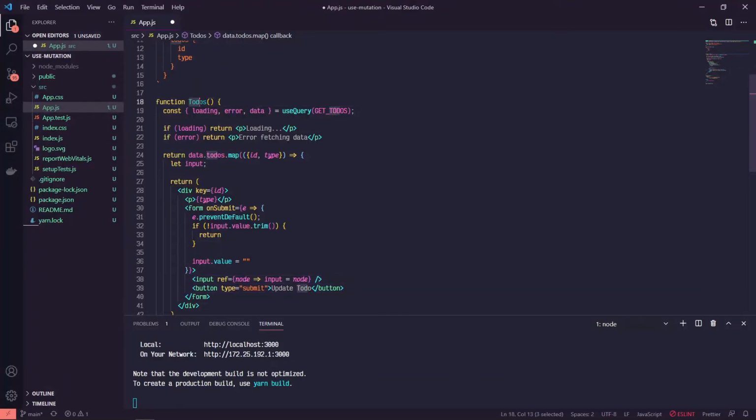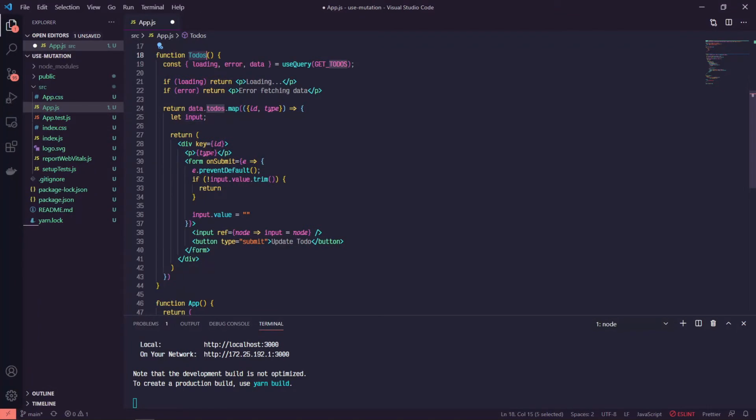So this is going to render a list of to-dos. It's going to pull all of the to-dos off of the data object. And then each one will have the to-do item name, the thing that you're doing, and then a little form with an input field and a submit button if you want to update it. So the UI is not going to look nice, but it's going to give you the functionality that you need.